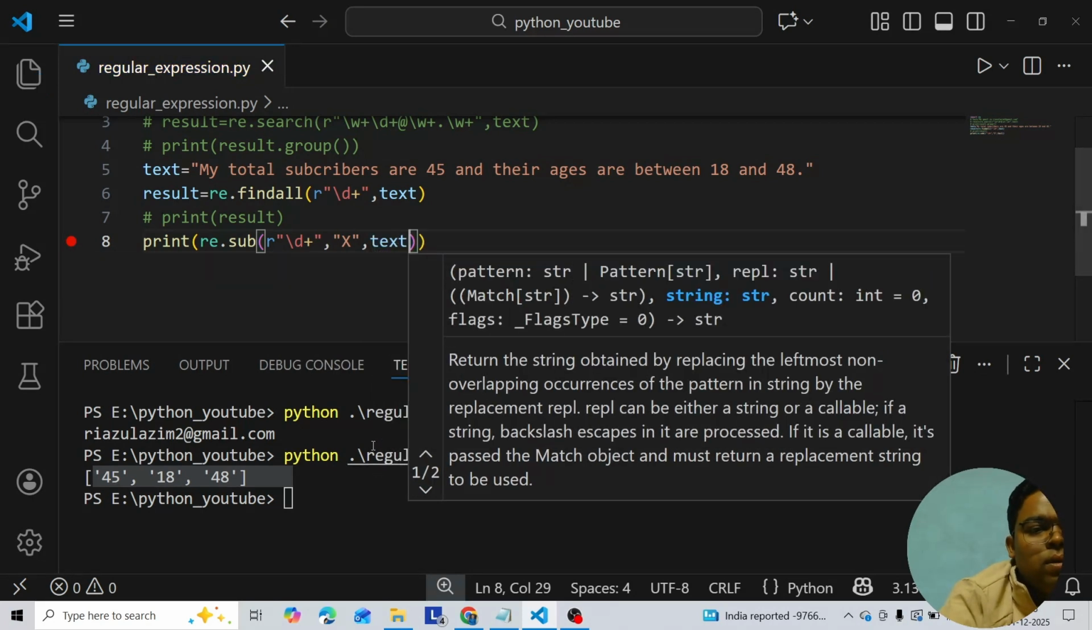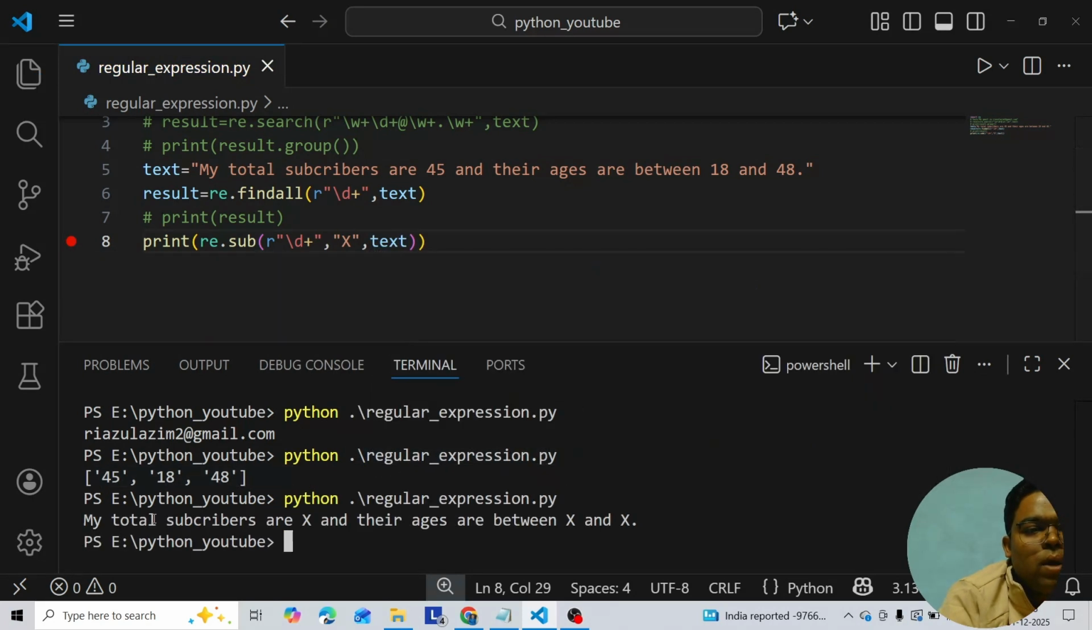So let's see what is the result. My total subscriptions are x, their ages are between x and x.